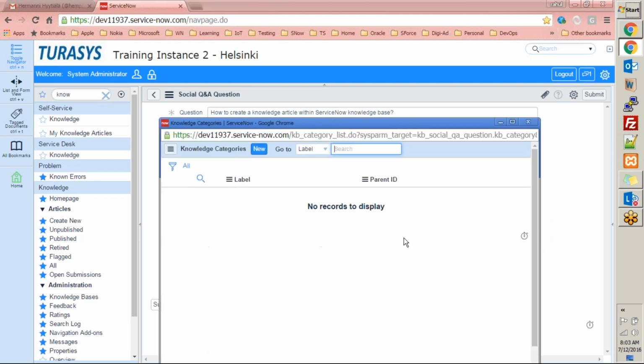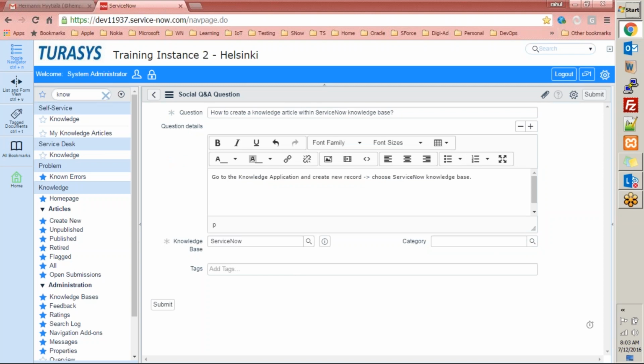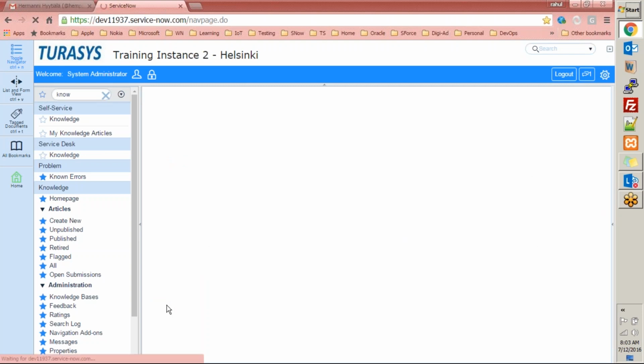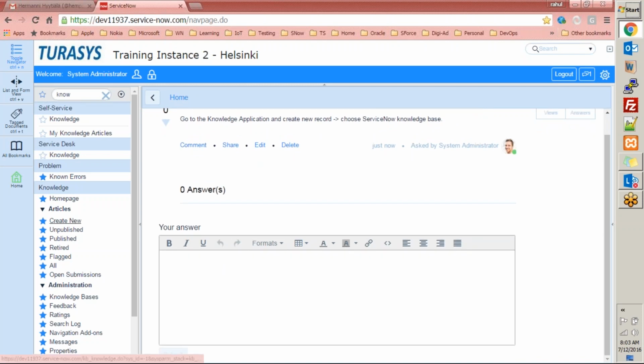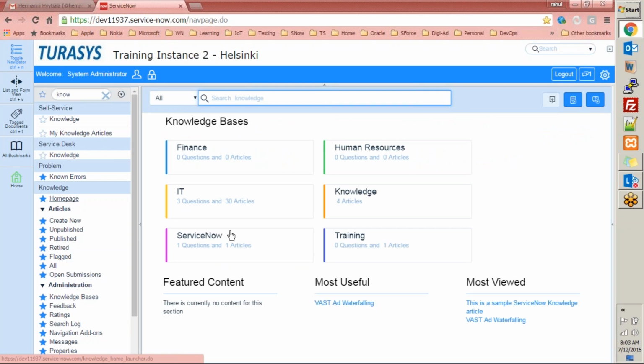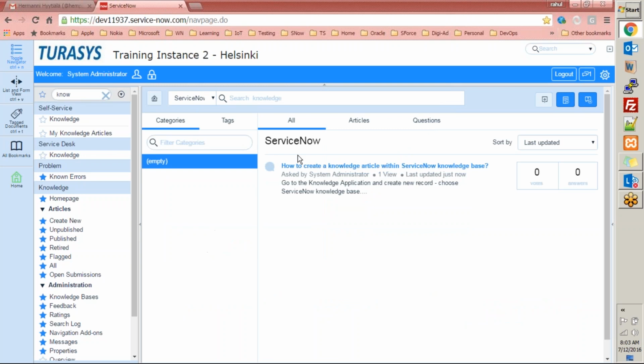alright, if you want to have some category associated, we don't want category associated right now. No tagging, and I submit it. So there is a question that this question has been created now, right? And when we go into the knowledge article, knowledge homepage, within ServiceNow, knowledge base, now I have a question and one article. So this question comes up here.